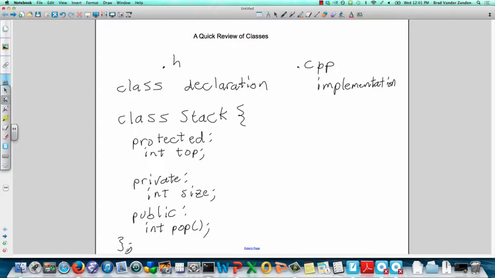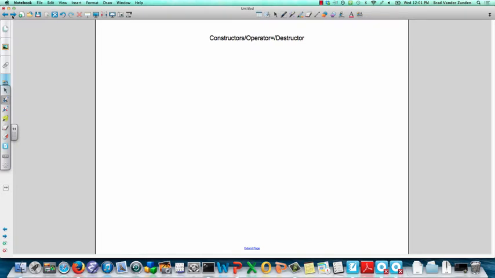In your .cpp files, you'd put your method implementations. And if you remember, you have to prefix your method implementations with the name of the class. So I'd have to say int stack::pop in order to provide an implementation for the pop method. So that's a pretty rudimentary review of C++ classes. Let's go on to constructors, equal operator, and destructor.